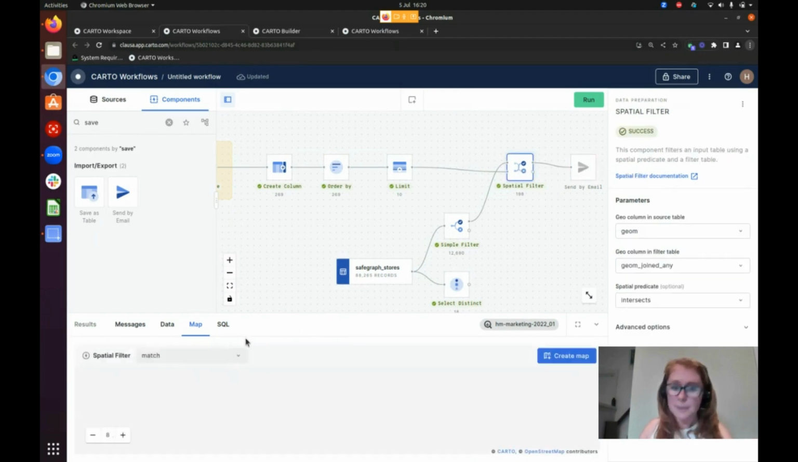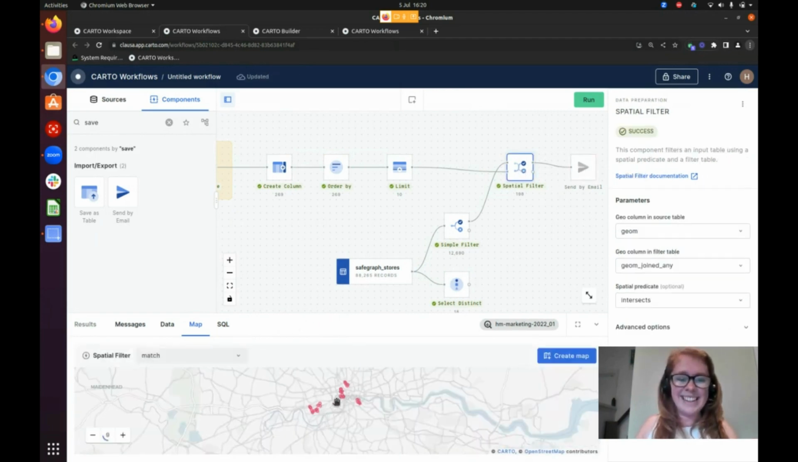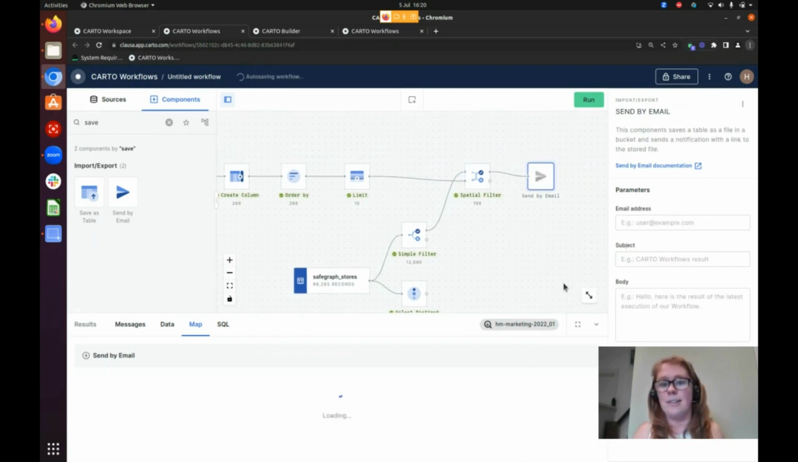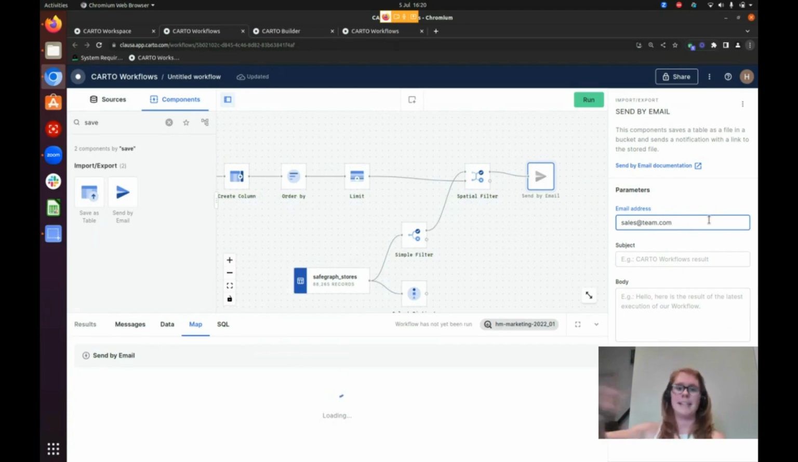Oh, let's just take a look at the results. I'm getting ahead of myself. So here we have all of the grocery stores which fall within the 10-minute catchment of those really high performing stores. So then you might want to say, great, let's target these for some of our marketing, maybe for our sales team. So you could attach that information to the send by email component and send that directly to your sales team without having to download the information and send it off yourself. So that's the output of what this work would be.